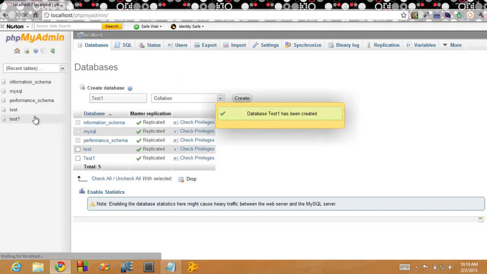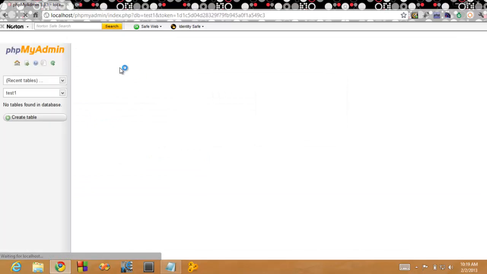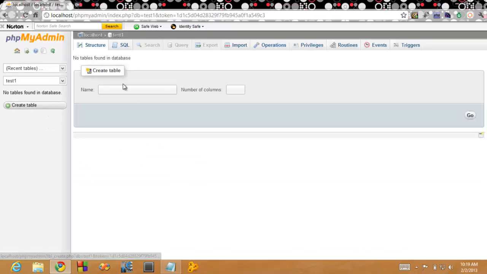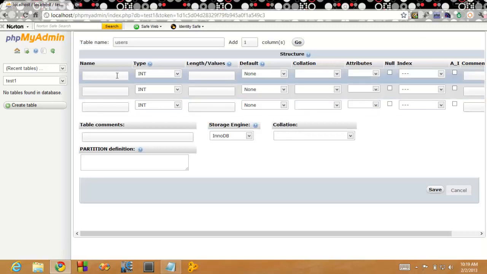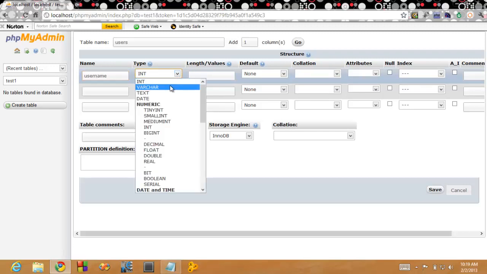We can come to test1 here, and there are no tables in it. We can create tables, like a table called users with a number of columns, let's say 3 columns, and then go. Okay, now the first column we can say username, length. Alright, the type should be variable characters.